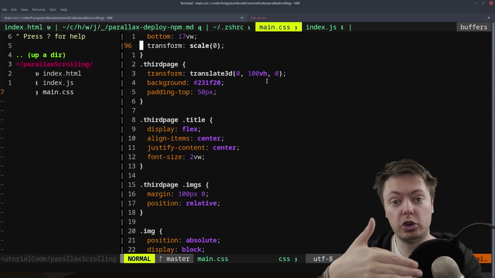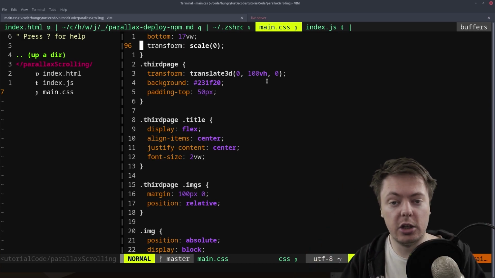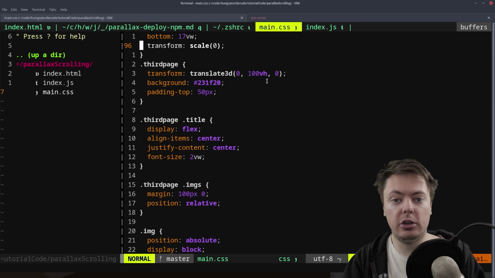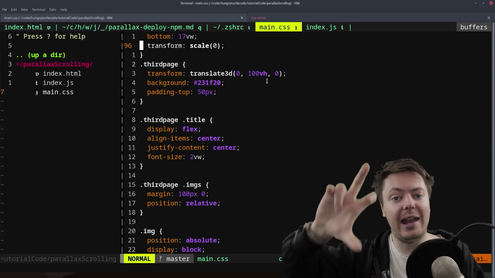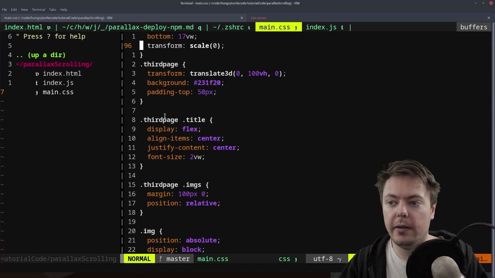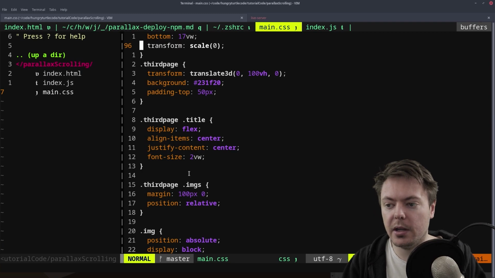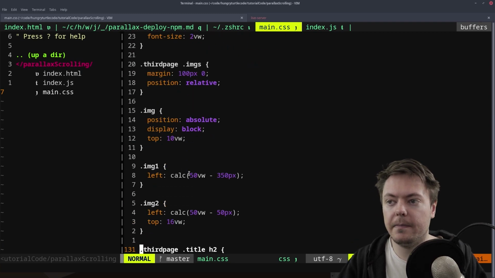So instead, we'll translate that third section down by 100% of the view height, so it's just below the view. As we start to scroll, it'll come into view. Then we set the background, the padding, then the title. We're just making it a flex title to center it easily. And then the images, position relative, margin.